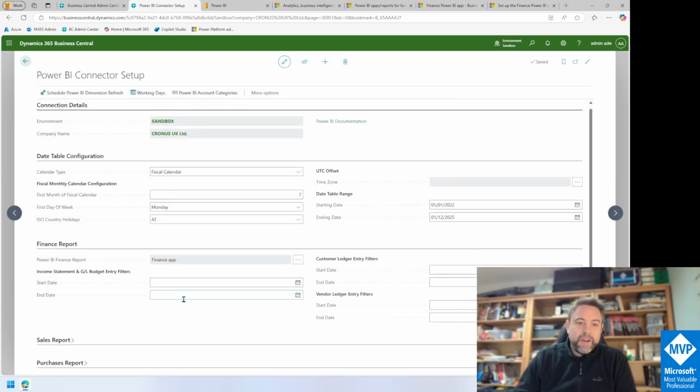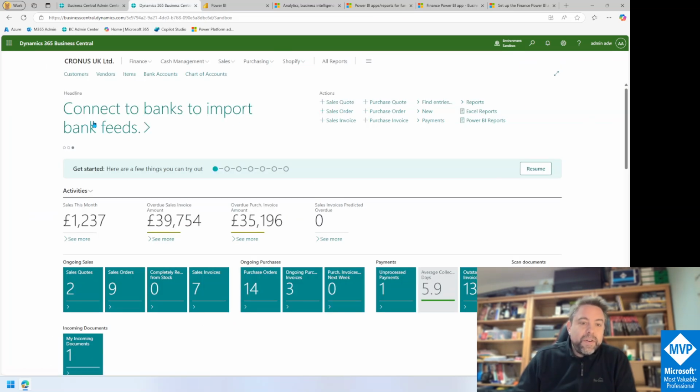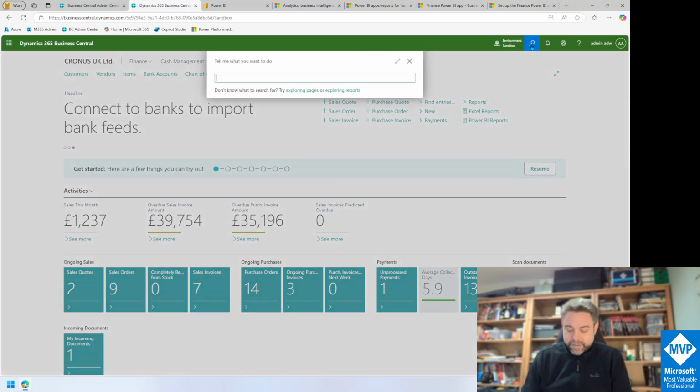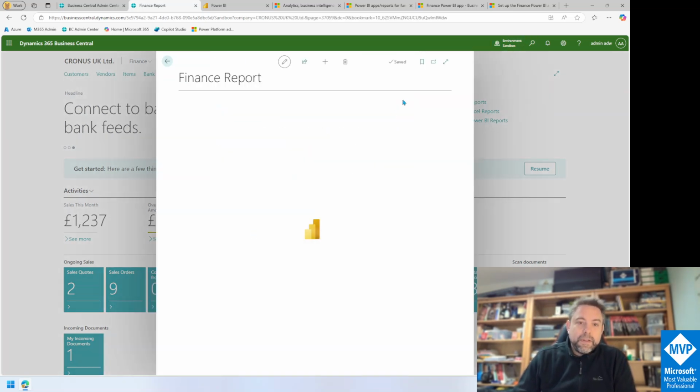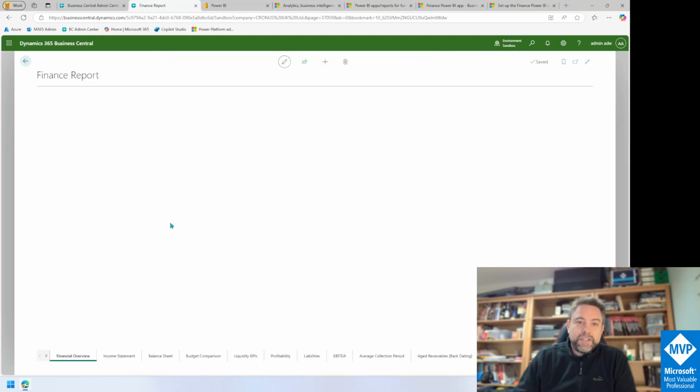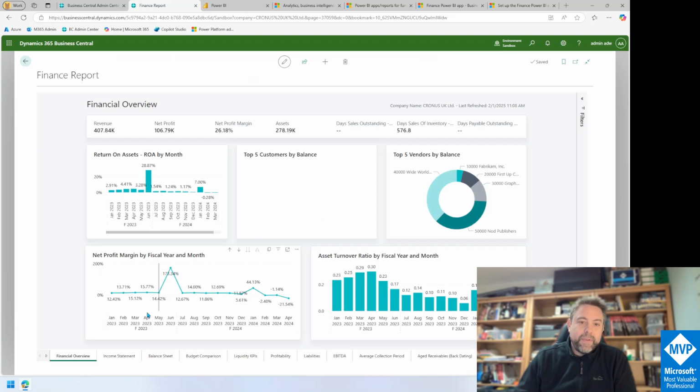Right, and then you can start putting other filters, and that will affect some of the data that's going to go through, but I'm just going to leave that for now just to show the principle of it. So let's have a look. Now if I do the finance report, that's going to take me through to, and it's just going to show in Business Central that particular Power BI app with all the various different pages.